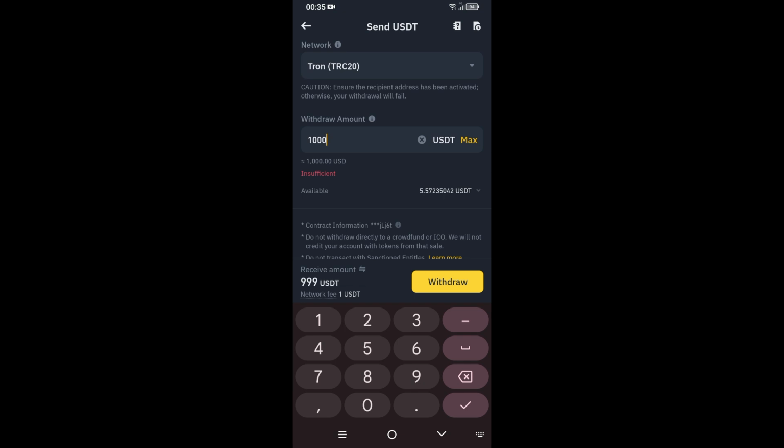Because I don't have any funds, I can't do that. So for you, just tap on withdraw and complete the process. So this is how to send USDT from Binance to Telegram wallet.